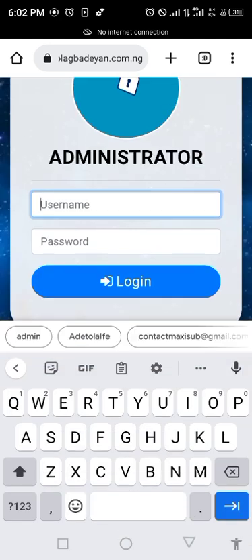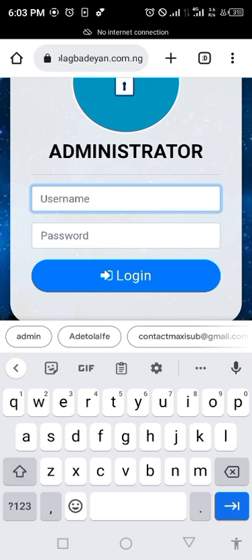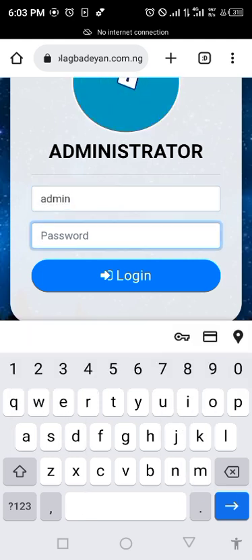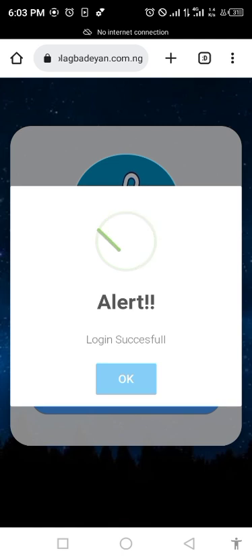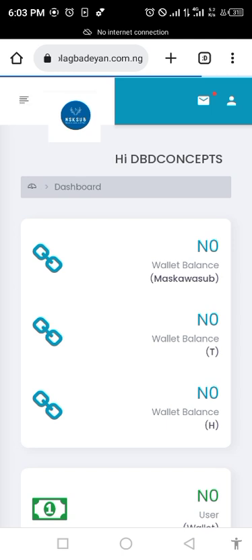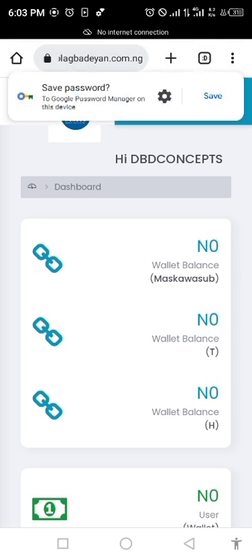So now the default login. Once you have just installed the website, the default login will be admin, password too, admin. Simple. Both small letters. Admin, admin, and login. You can see login successful. So now you can change it after logging into whatever you want to use, so that it will be difficult for hackers or whatever. You can change it once you log in.